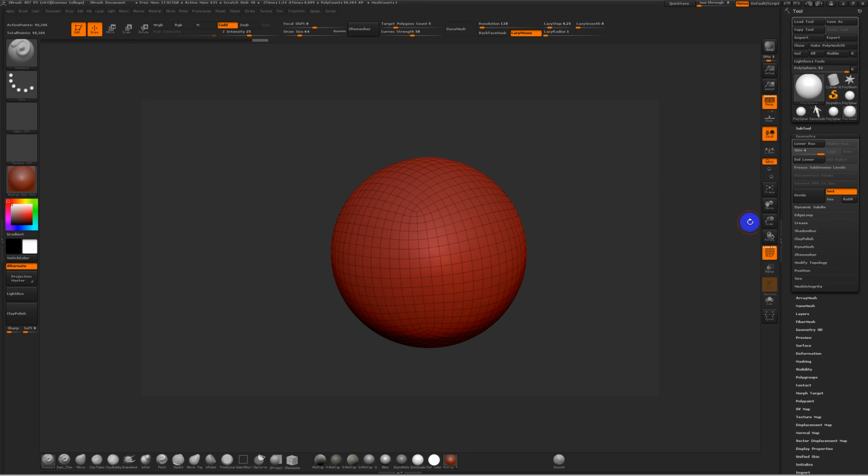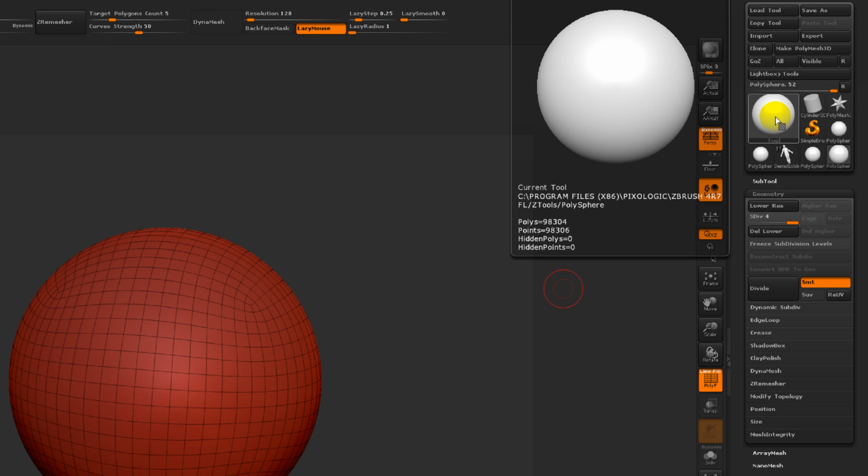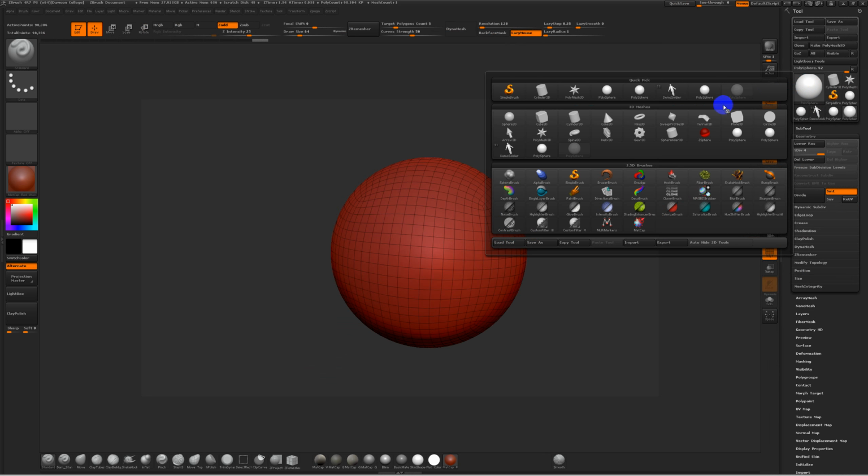So this model is basically already pre-subdivided. It's already been set up to start sculpting on. If you go over to the tool panel, right up in the upper right corner, you see there's the polysphere. If you click on the large tool icon that's there, it brings up a bunch of other objects. The objects in the middle, these 3D mesh objects, are all essentially ZBrush primitives.